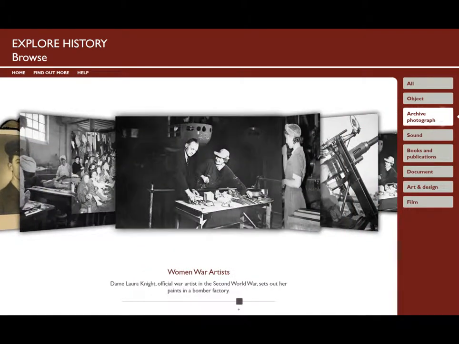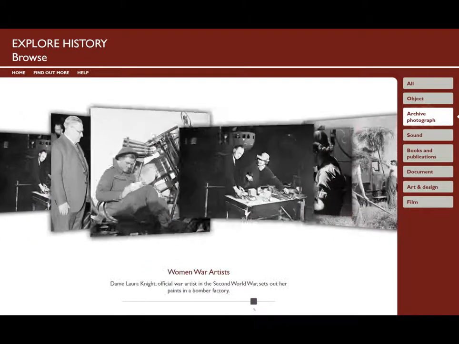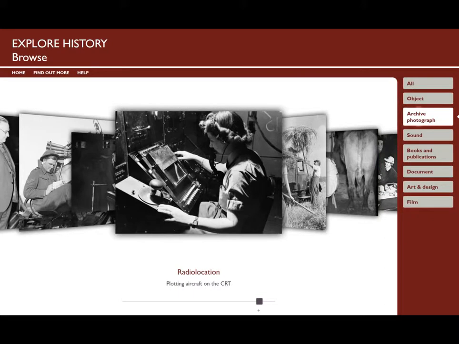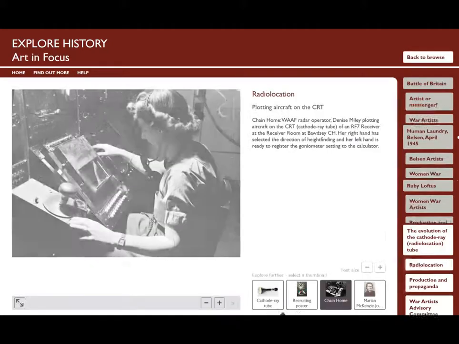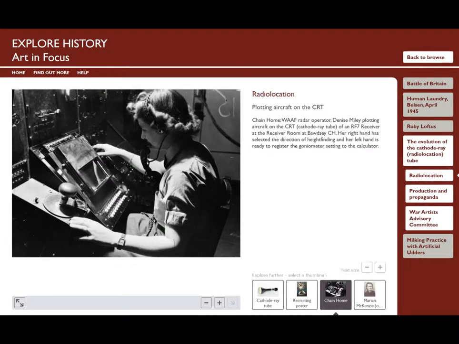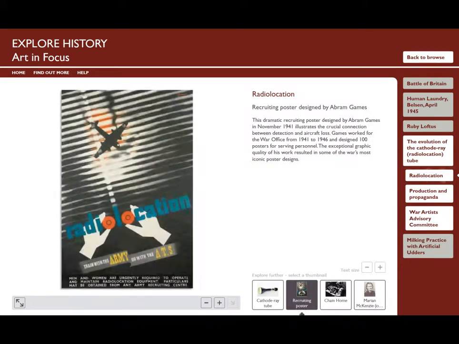Choosing an item from a carousel takes you through to a content screen. Each item belongs in a node, in this case radio location, and has content related to it. In this case it's a recruiting poster.